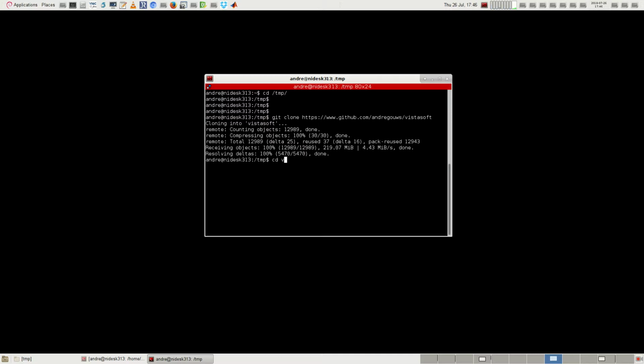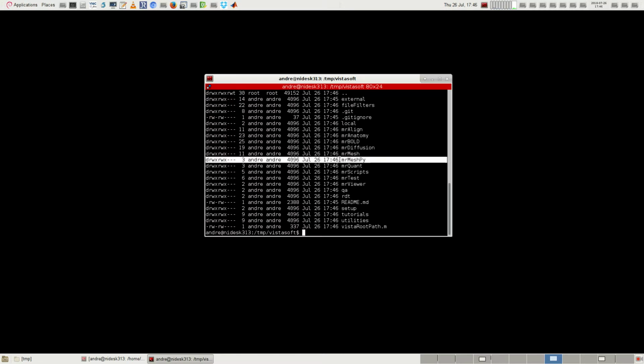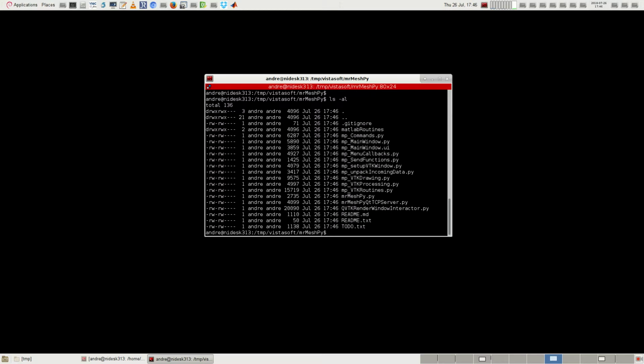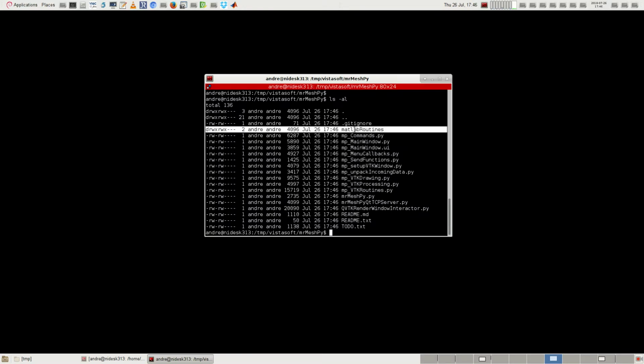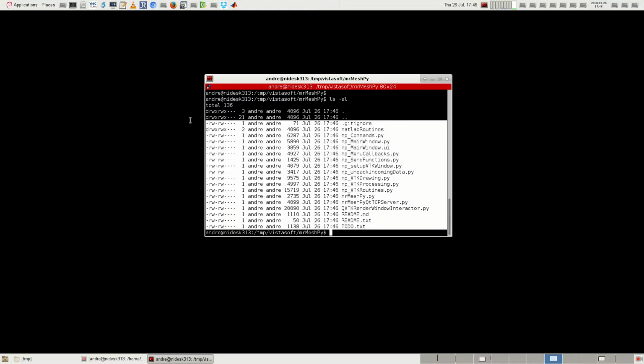Okay, so if I go into that directory, we should see that there is now a new directory called mrMeshPy, and in there we have a whole bunch of new functions that you guys won't have seen before. What I've tried to do is kept this code base completely independent, so there are some MATLAB routines in here which have a very similar naming convention, but they would only conflict with the old mrMesh code, and so if this part of the code gets loaded, it should just override the mrMesh code, and presumably people aren't going to be using both at the same time.